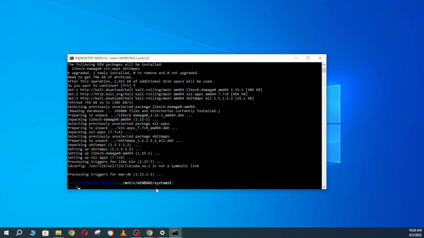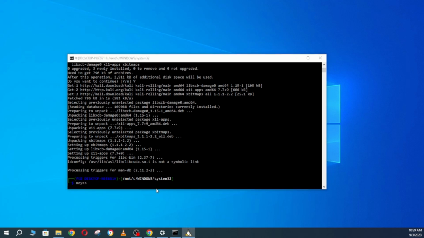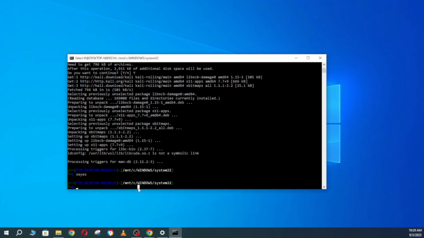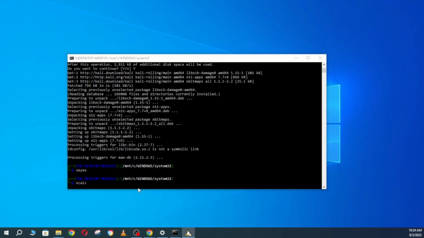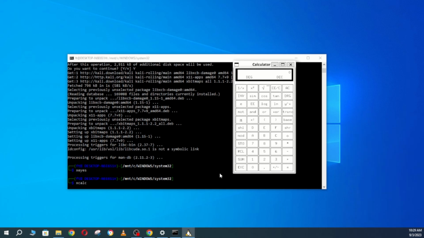Let's try to run one GUI based application and see what error comes. Okay, that means GUI is working. Let's try something else, xcalc. A calculator should normally open up. That is also coming. Alright, that means our GUI is now working.